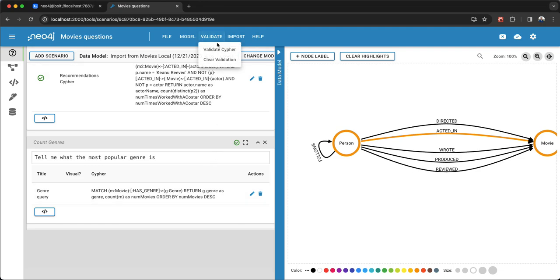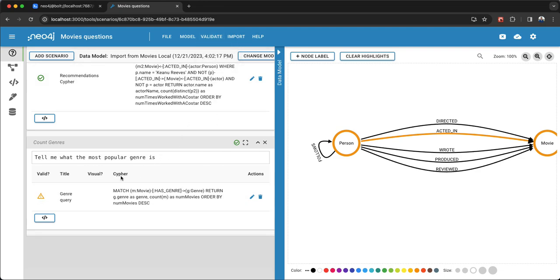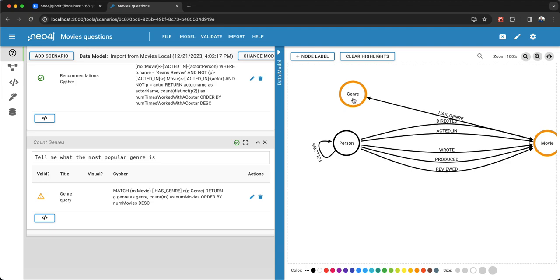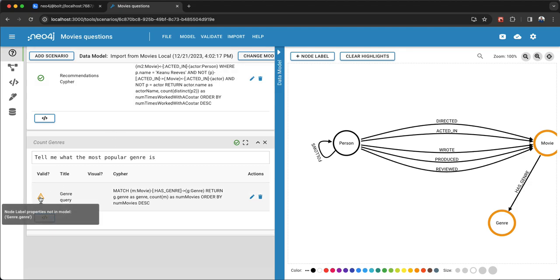Now I'm going to revalidate, and you'll see that there's an issue here: that genre is not in the model. One way to fix this is you can click on it, and it's going to give you these little buttons to add these things. So we can add genre. We can add the relationship here. So now we've got it. Let's revalidate, and something is still wrong. So I'm going to hover back over here, and it says, oh, okay, we've added the node and the relationship type, but we're missing the property genre.